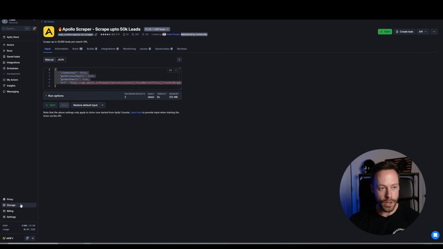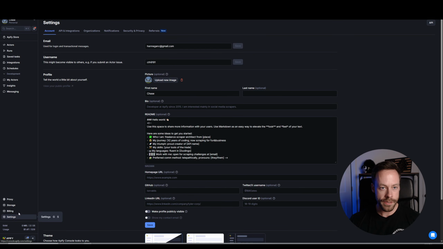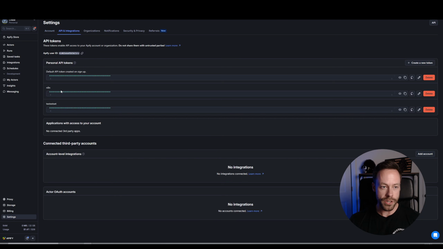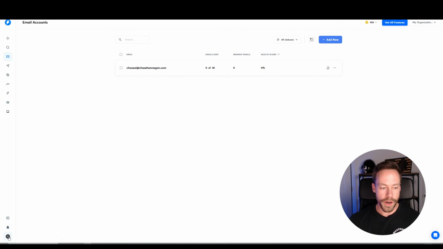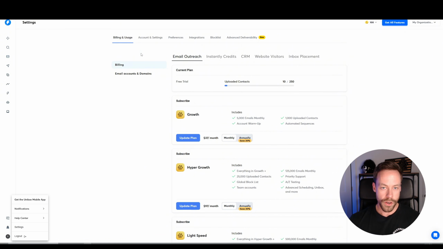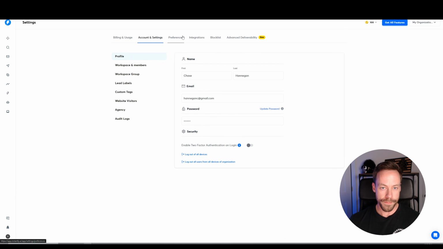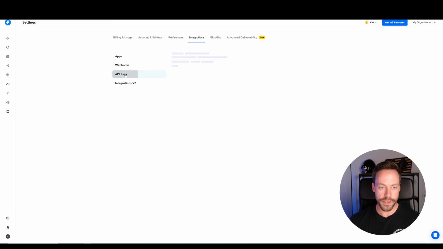You're just going to come to the bottom left and go to settings, go to APIs and integrations, and you can find and create your API tokens here. For Instantly, you're going to go to the bottom left, click on your profile, then do settings. You're going to go to integrations, API keys, and here's your API key.